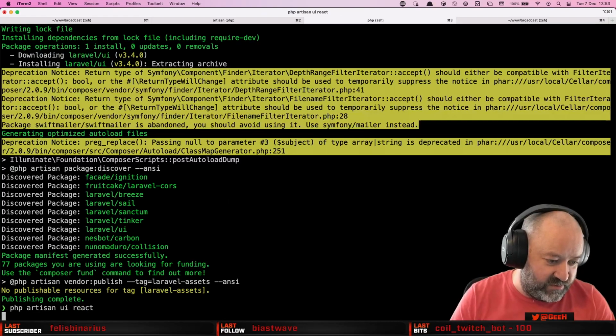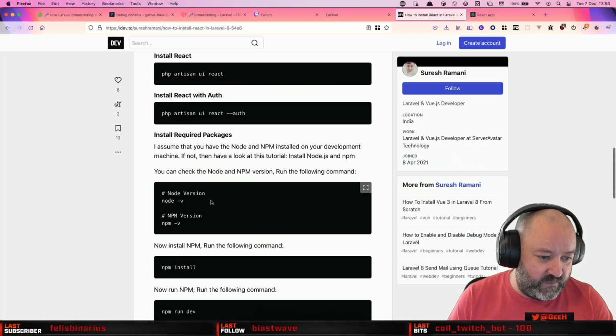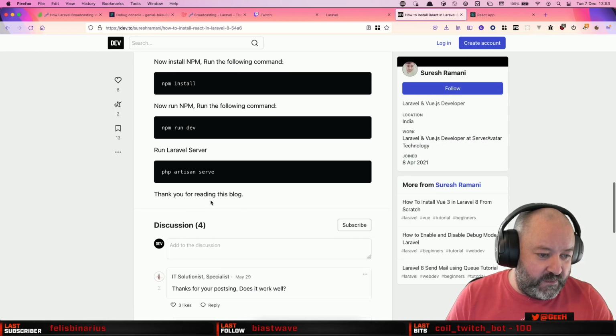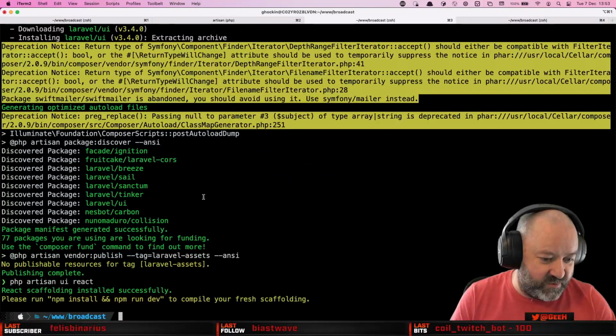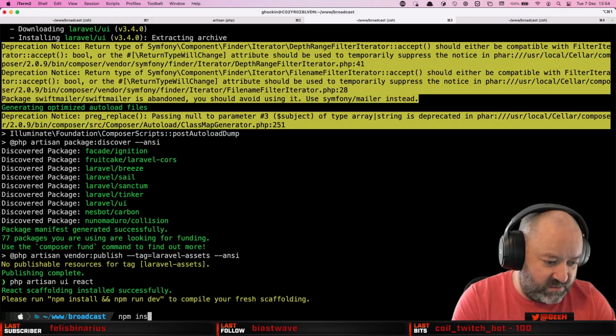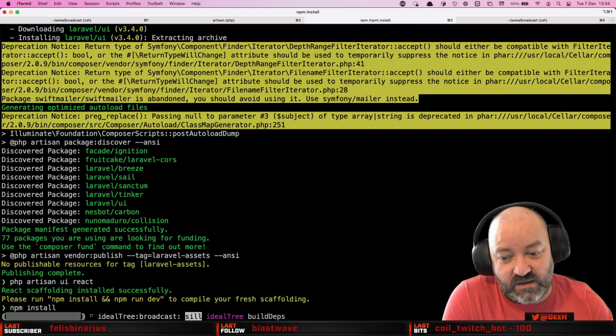Then we can do the UI React. And then this should break everything, right? I don't really care if it breaks everything, if I'm honest. Please run npm install and npm run dev to compile your fresh scaffolding. Okay, I will do that. Thank you.